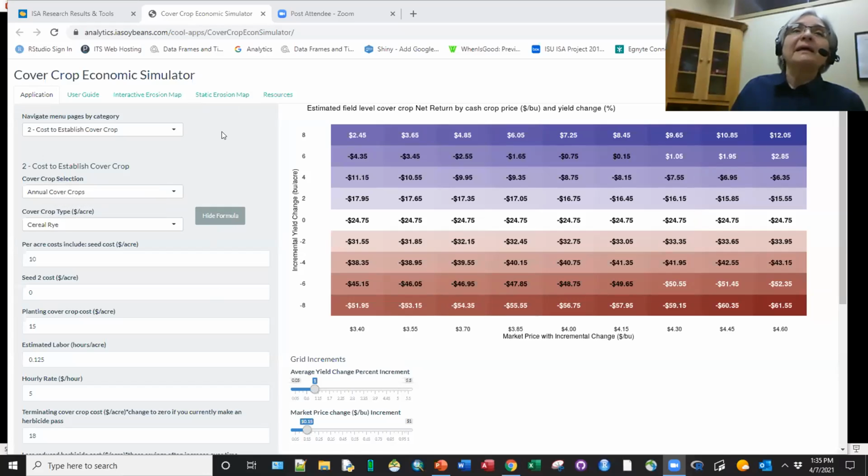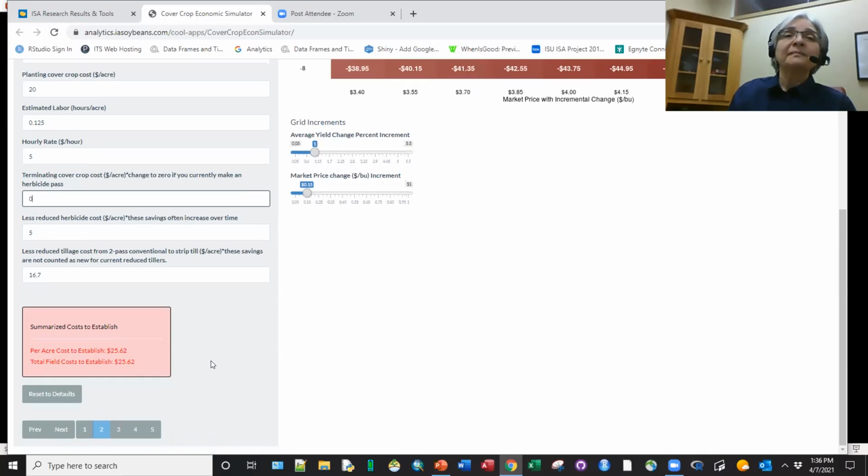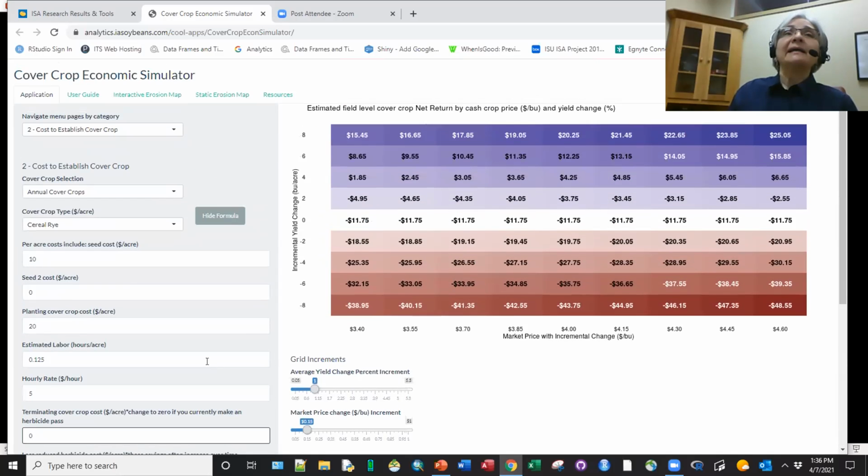Okay, so on page 2, cost to establish cover crop, if you go to the third line item, it says planting cover crop cost. I believe this was for drilling, but if it's more for aerial seeding, you can just change the value right there, and it will change your numbers per acre and for the field right at the bottom. As I mentioned, some farmers who terminate the cover crop with a passive herbicide anyway would change this to 0, and immediately it changes the value down here in your summarized cost to establish. So that just shows you a little bit of the dynamics.